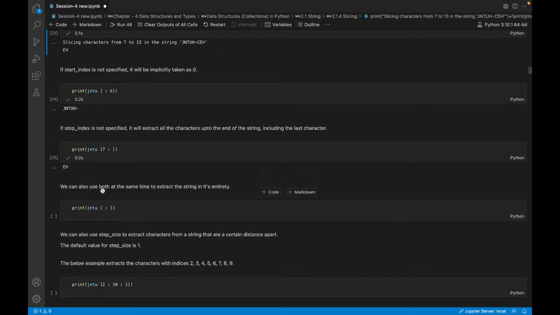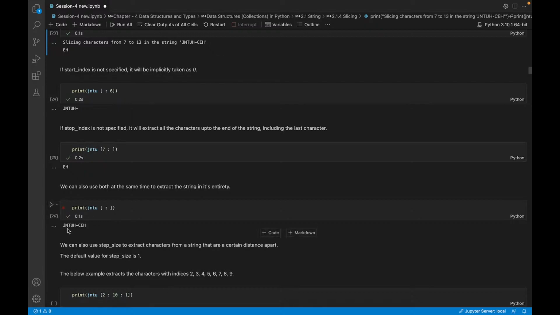We can also use both at the same time to extract the string in its entirety, means we didn't mention the start index and we didn't mention the stop index. So the default value is from 0, and the stop index default is till the end of the string. So the full JNTUHCEH is going to print. Yeah, the output is JNTUHCEH.